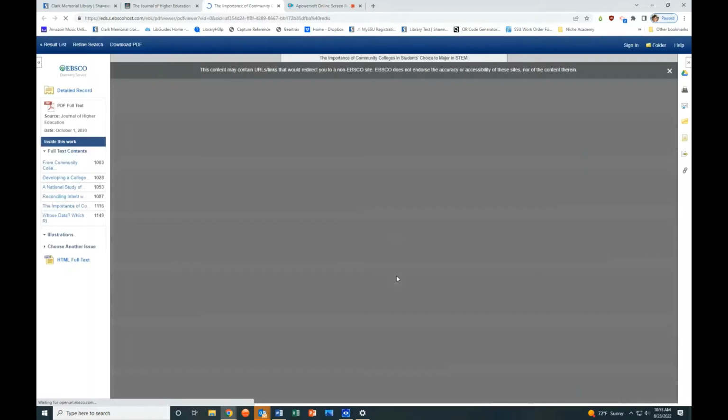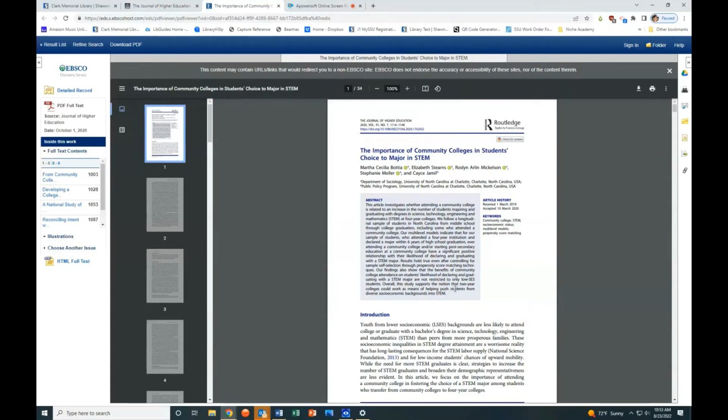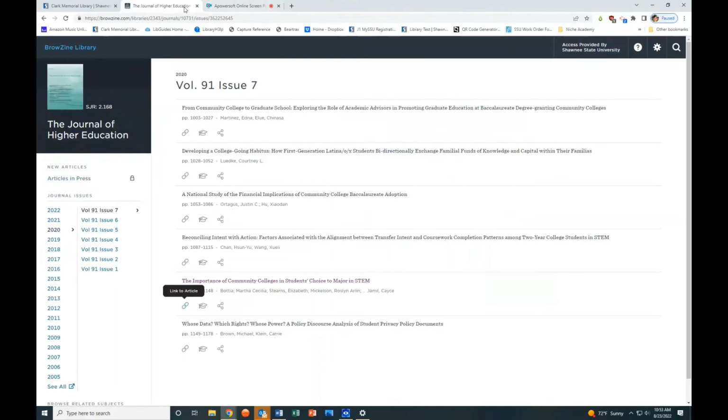Now browsing is going to look, sometimes it takes a little bit because it has to go through some processes. And then here is the PDF that you can then download or print. All right.